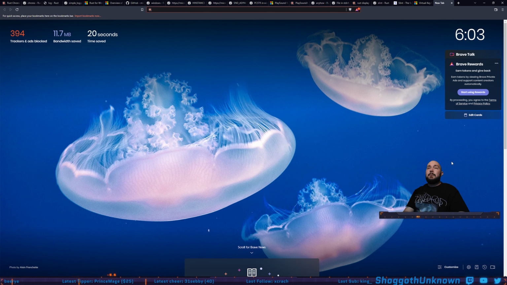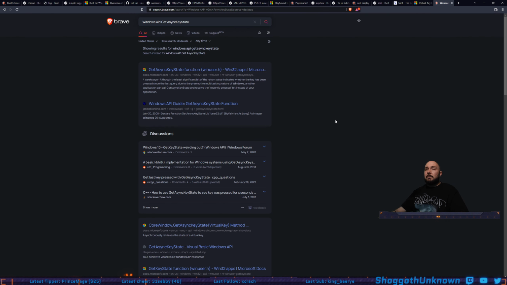So anyway, we're looking to figure out the state of a key basically, because we want to check, is that hotkey being pressed? So the simple way to do it here is GetAsyncKeyState. So Windows API GetAsyncKeyState. And I just figured this out years ago.